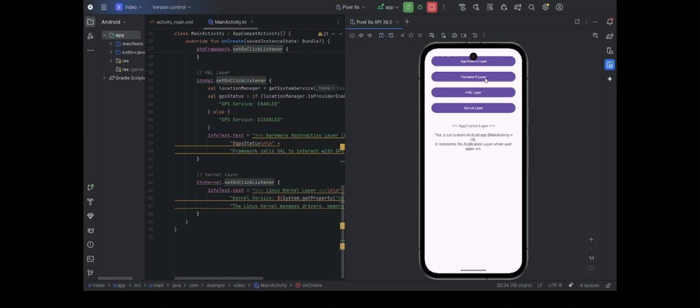Now, when we click the framework layer button, it displays the model, manufacturer, and Android version. This information comes from the Android Build class, which is part of the application framework. It shows how the framework provides ready-made APIs for developers so we don't have to directly interact with hardware. Instead, we can call the framework methods.